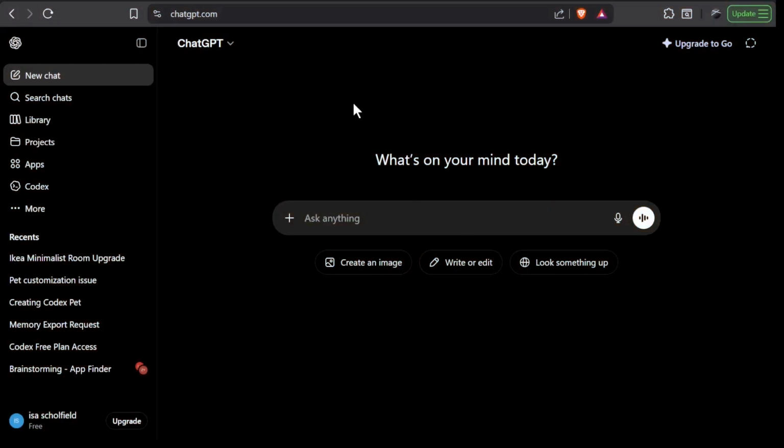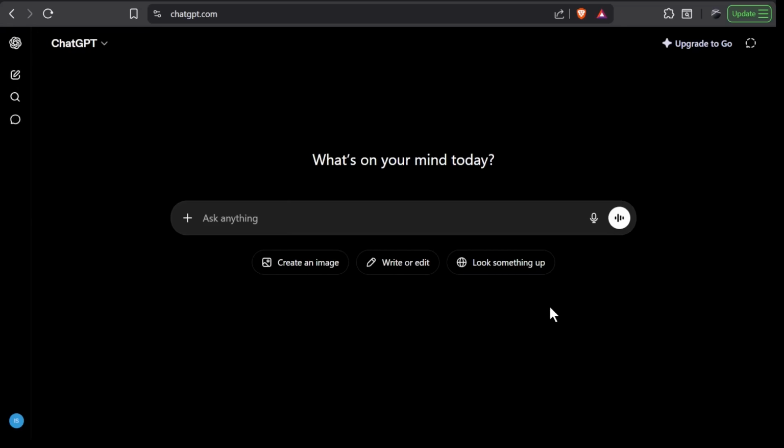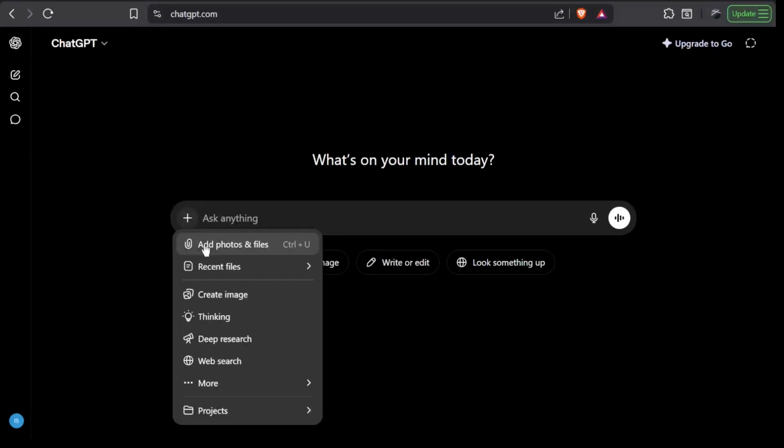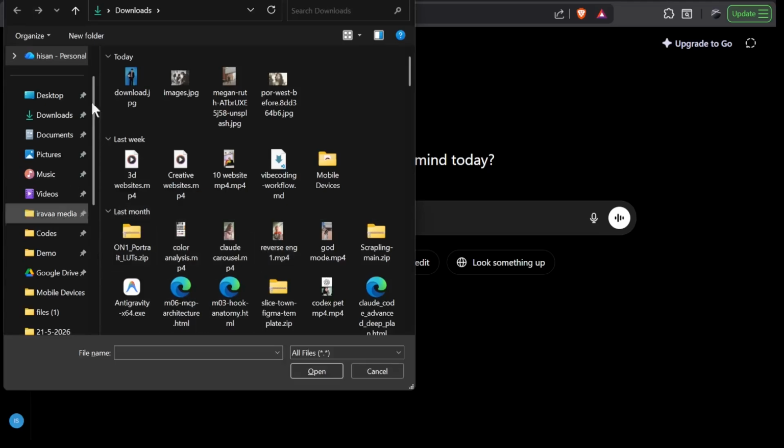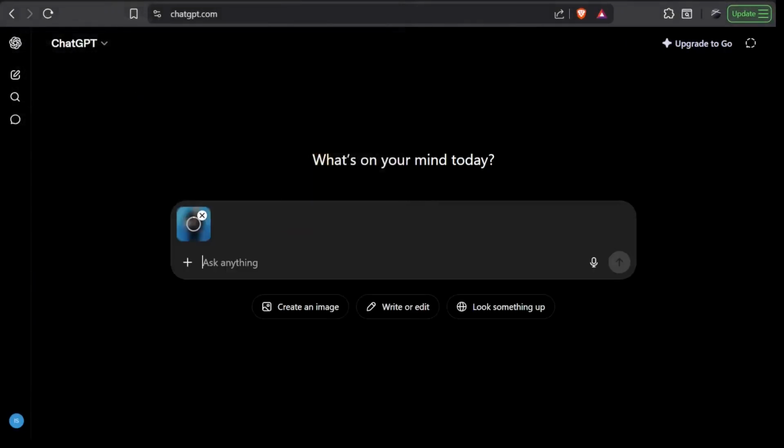Now, in my case, I'm using ChatGPT, so I'm just going to open up a new chat and then you're going to add in your reference image. Click on this add files button, which will open up your file explorer, select the image from your device, and that's it. Wait for it to upload and then you can go right ahead and enter in the prompt.